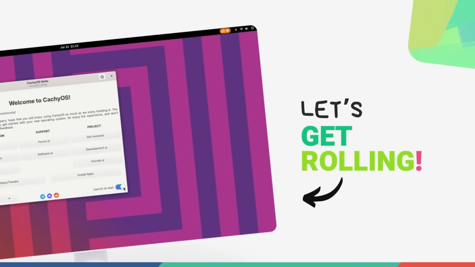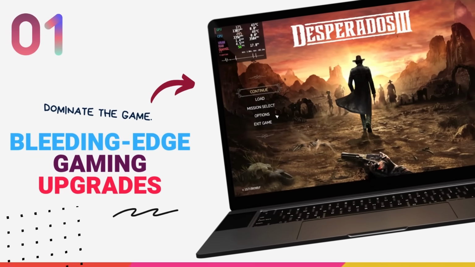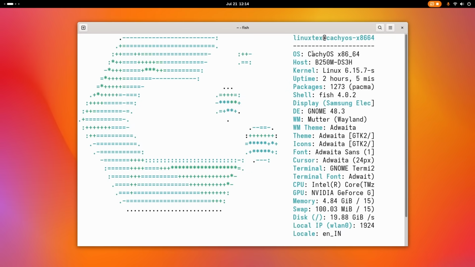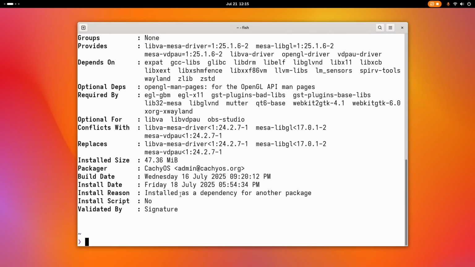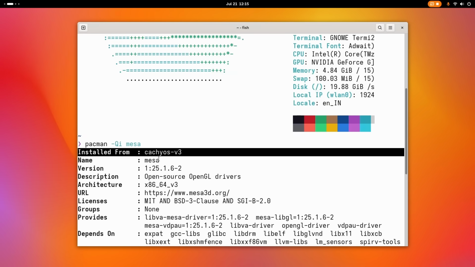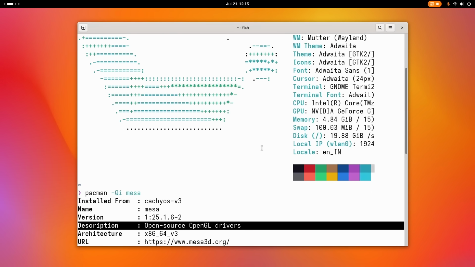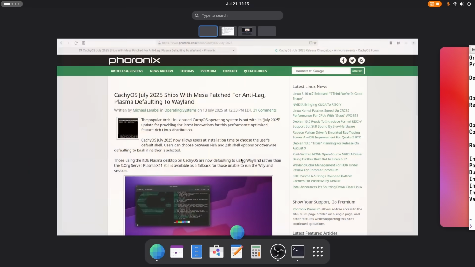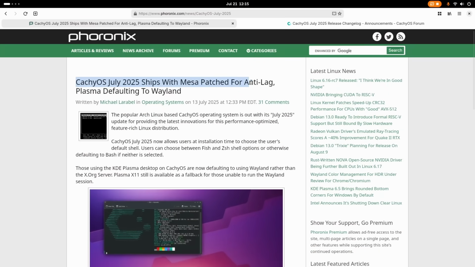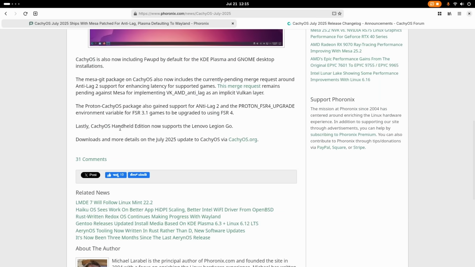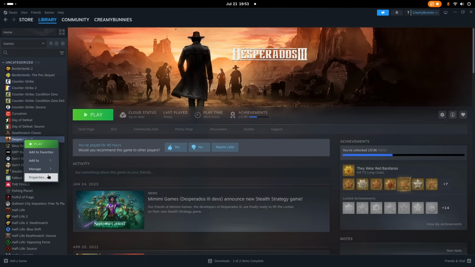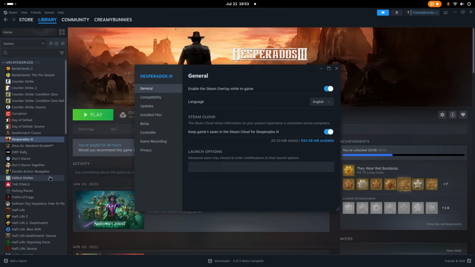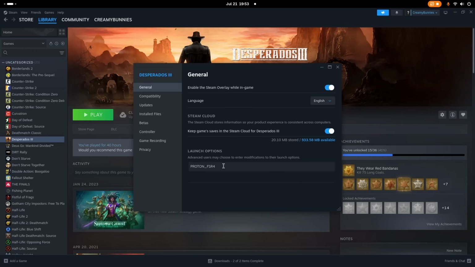Let's jump right in. Alright, let's start off with an absolute banger. First up, AMD Anti-Lag 2 arrives with a July update via Mesa Git, bringing AMD's answer to Nvidia Reflex. By leveraging the VK AMD Anti-Lag Vulkan extension, this tech dramatically reduces input latency in games, and this gives you a solid competitive advantage in multiplayer games. Now, this technology is not available in any other Linux distro at the moment, so you have an edge at Counter-Strike.